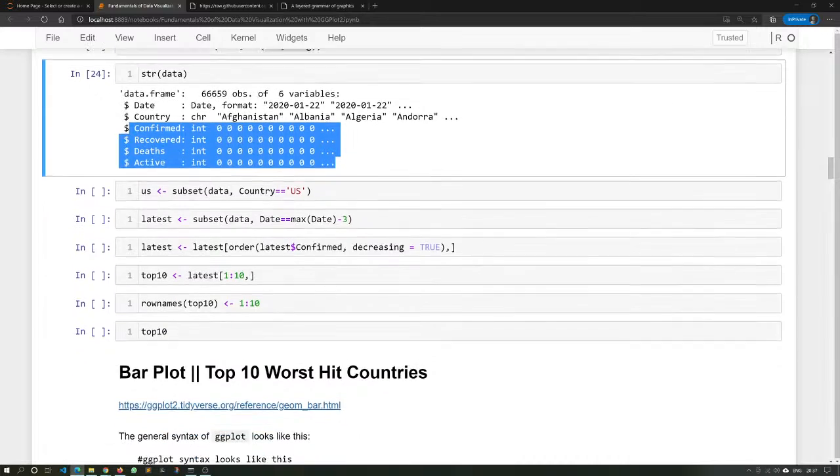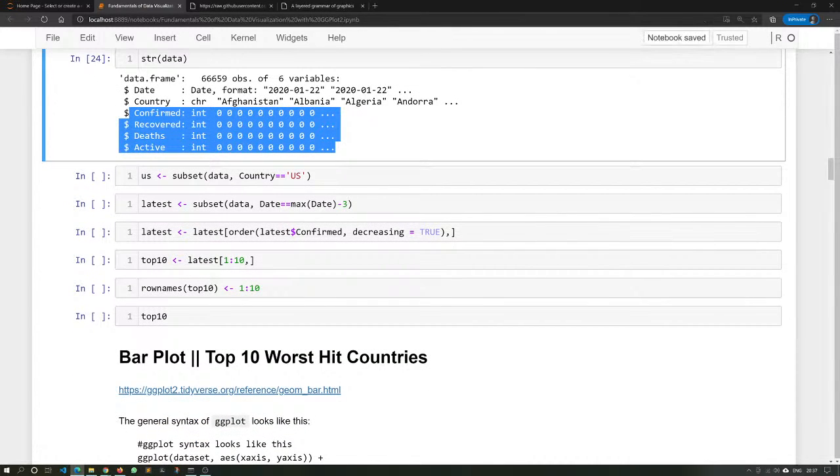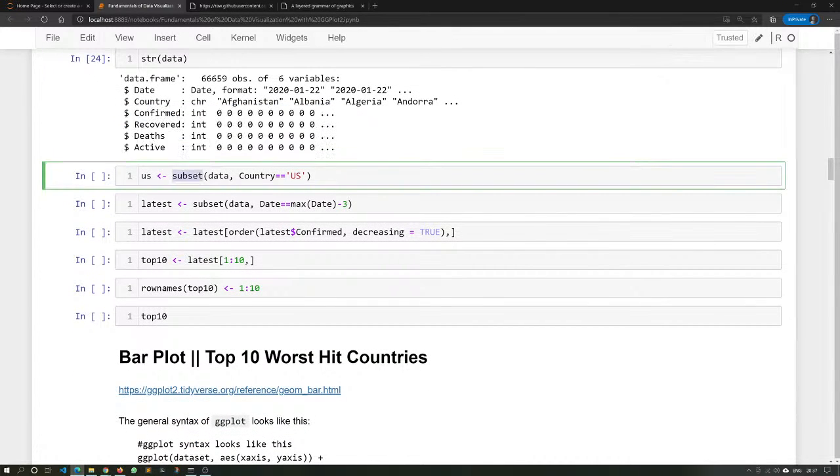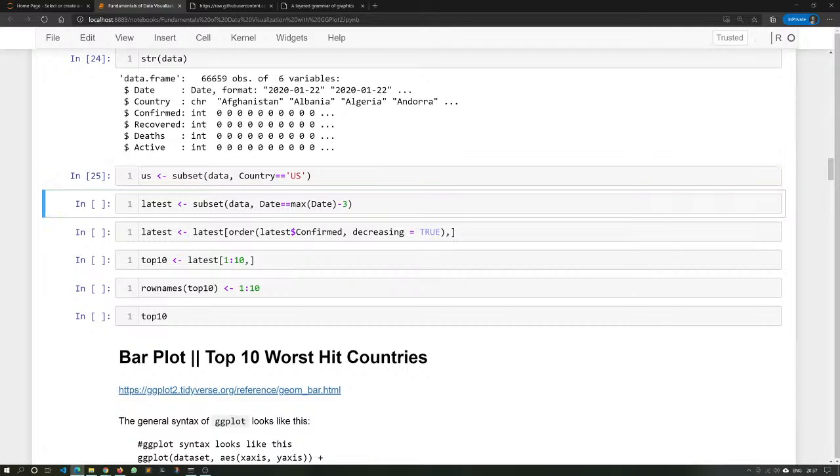You can also select here a subset of the data for a particular country. In this line, the data is selected for the country US. So if you type there, subset is a function of the dplyr package, and by the help of the subset we actually filter out the data. So there you have a subset, data country equal to US. So we are just going to get all the data for country US.